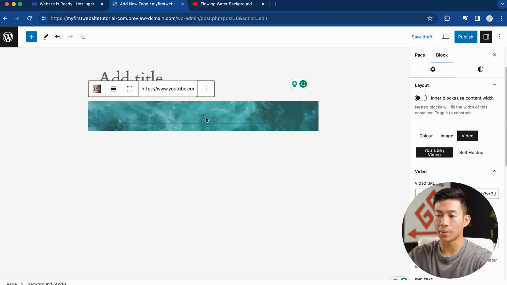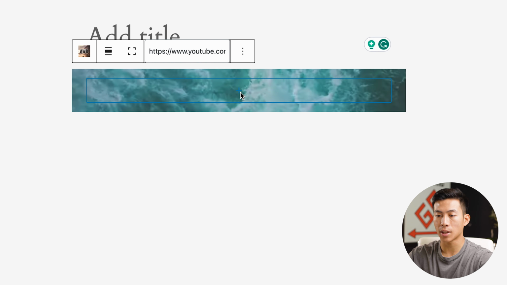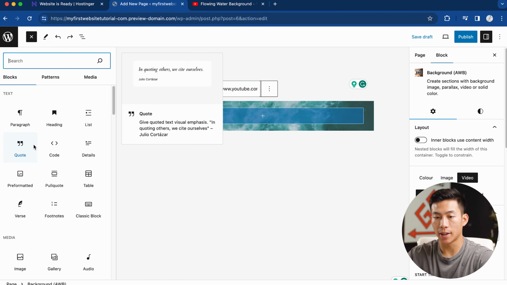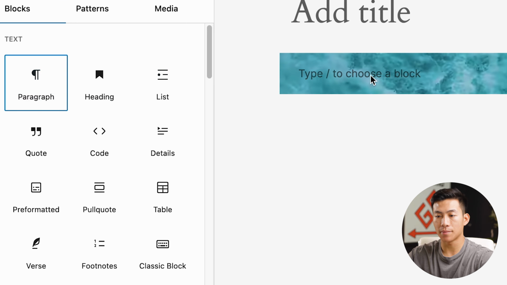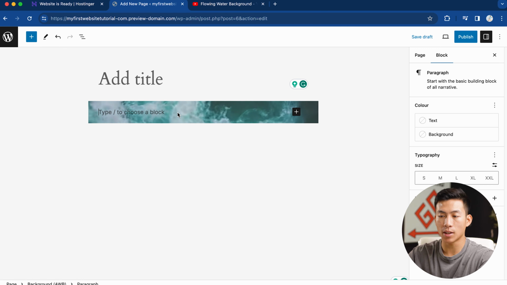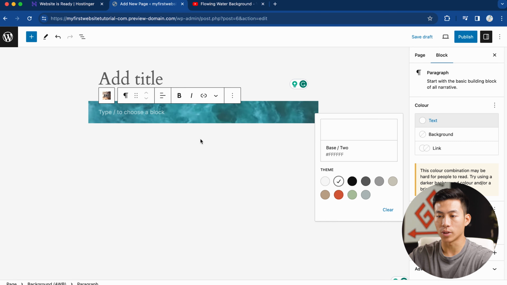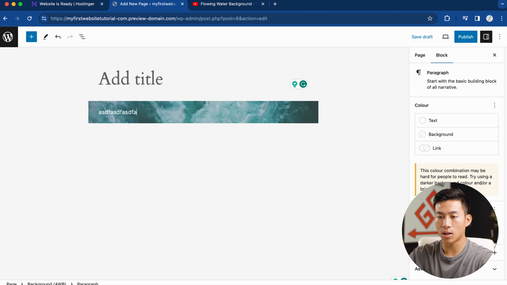But to actually add something on the page, I just have to click on the plus sign to add a block. I can add anything that I want. So let's say I want to add a paragraph. So I'll go ahead and click on that. And now I can basically type whatever I want. Let's just change the text of the color to be white so that it doesn't blend in too much with the background. And from here, I can type it out, whatever I want.